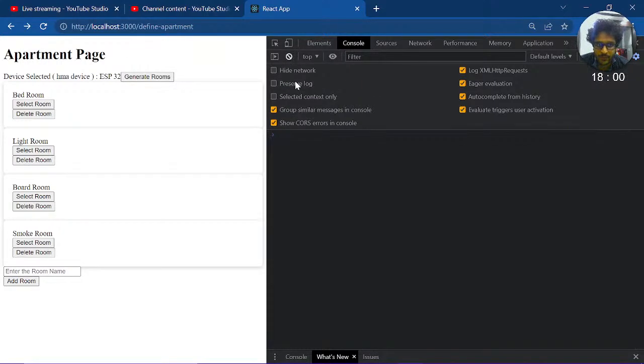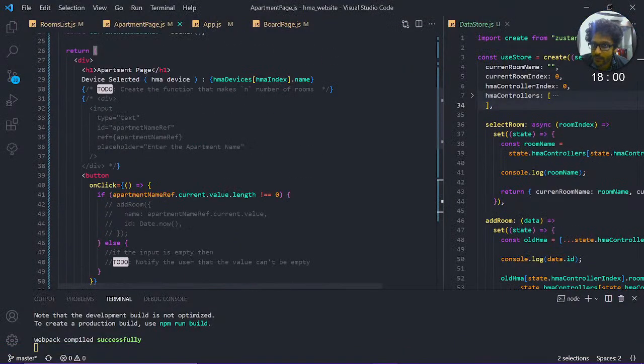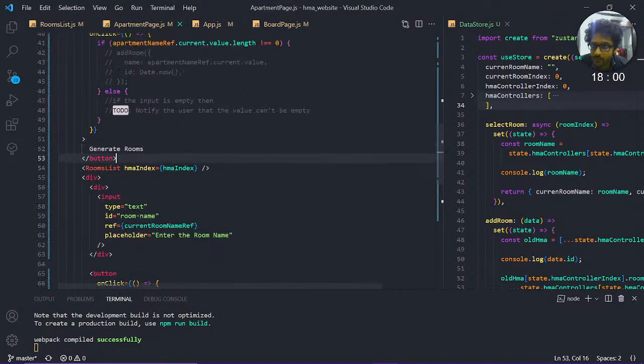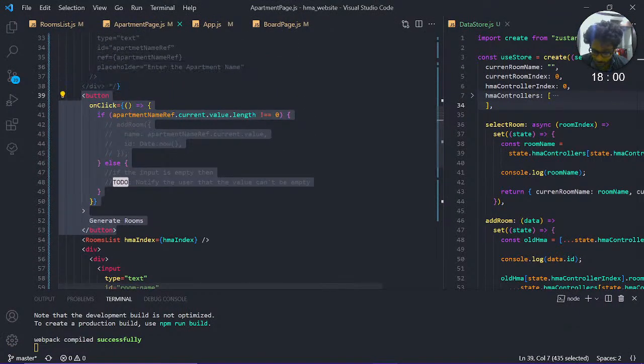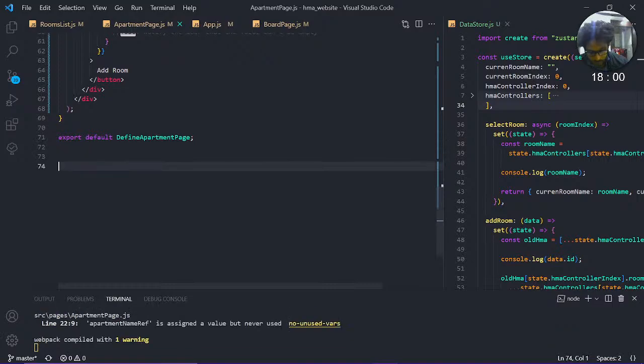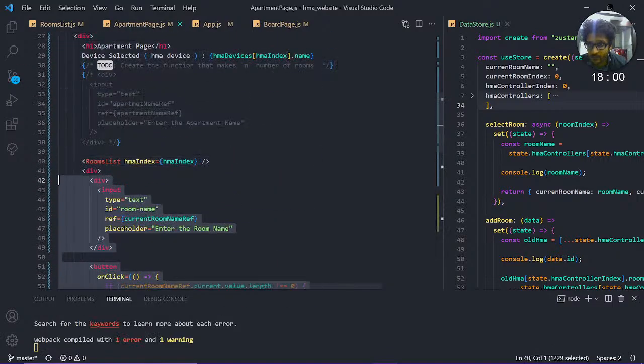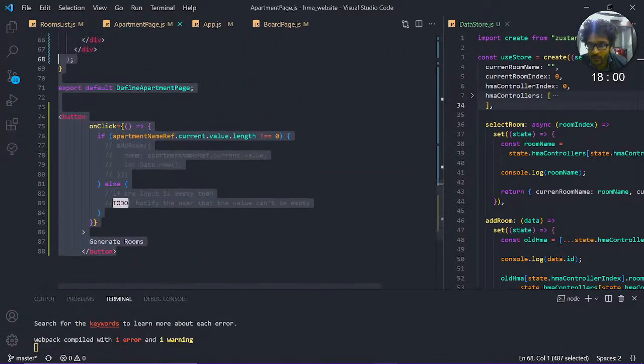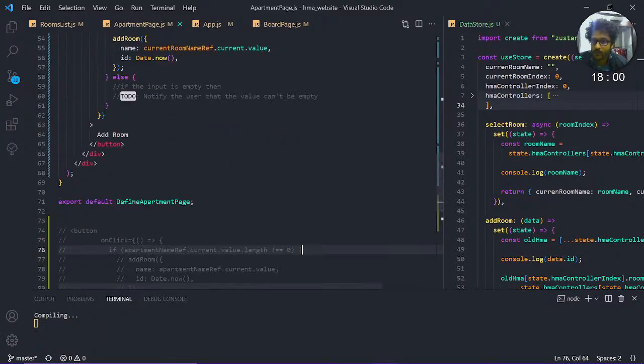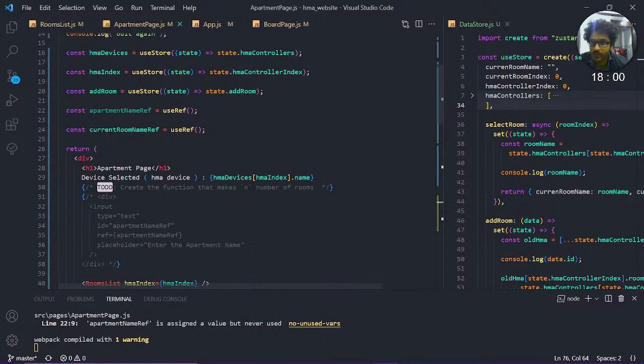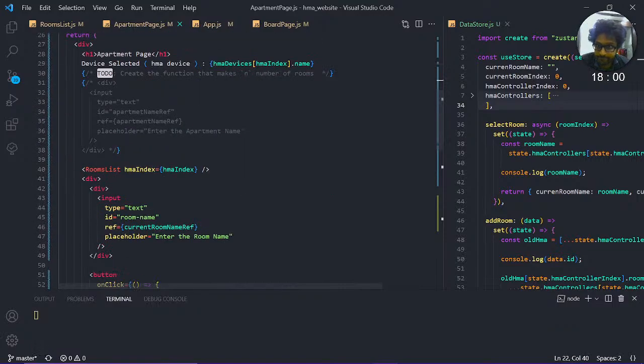Hey, remove this generate rooms first of all, man. Where the hell is it? Where's the button? Yeah, I'll just take this and paste it there, and I will just comment it. Right now, I want it to be clean, so that's why. Yeah, yeah, yeah. My bad.